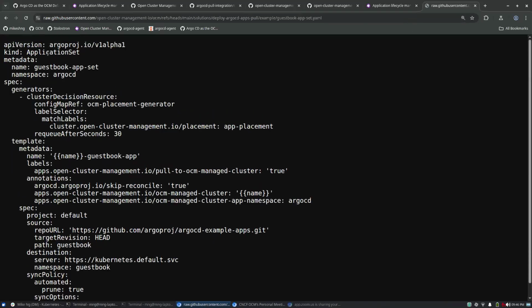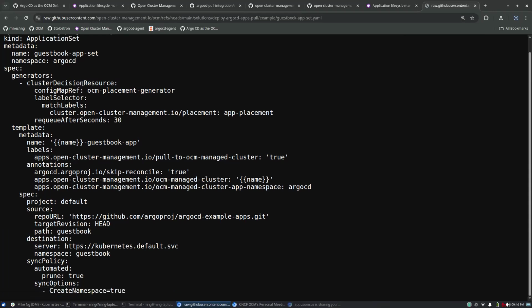So again, this is a sample guestbook application set. Application set is an Argo CD application generator. It uses the cluster decision resource generator, which our community member Josh donated to the Argo CD community. Again, it references the config map here, so we can see the placement that it generates, the app placement that I talked about, the default placement that the Argo CD add-on installs.